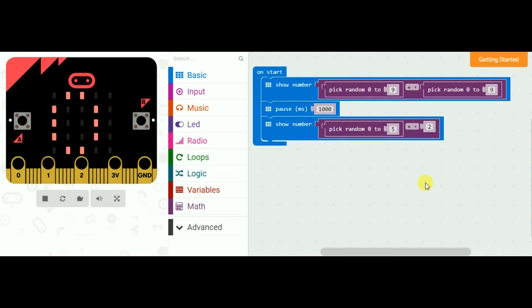Still on the concept of random numbers and operators, addition and subtraction, multiplication and division. Here I've just got another extension of that, where in the previous example I showed you how we can show a random number from 0 to 9, adding to another random number between 0 and 9. Then I pause for 1 second, okay? 1,000 milliseconds is 1 second. So I pause for a second, and then I just do another calculation where I picked a random number from 0 to 5, and I doubled it. I multiplied that by 2. So just another example of how you can use random numbers.